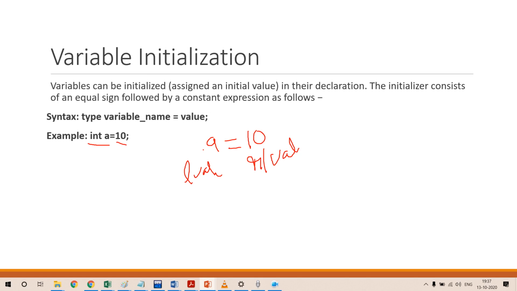Left must be a container. Right can be a container or it can be a constant. So a equal to 10 is okay. It is allowed because a is a container, and 10 is a number. Or a equal to b. Suppose b is also a container, b is also a variable. This is also okay because left hand side is a variable, right can be a number or a variable.